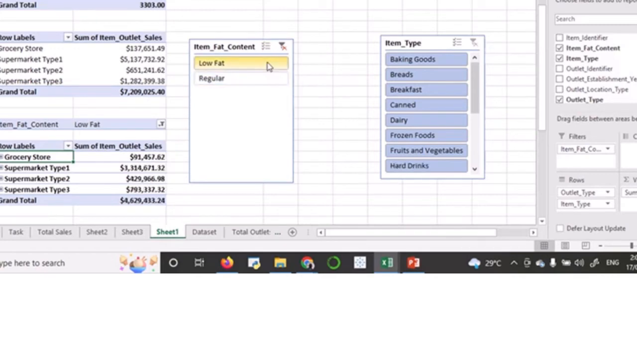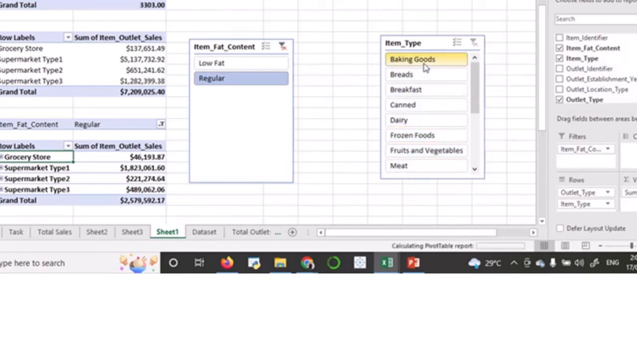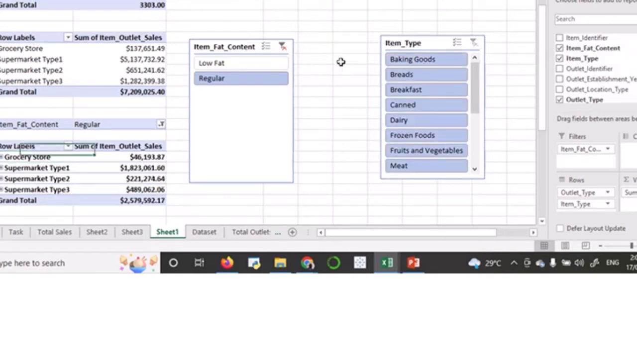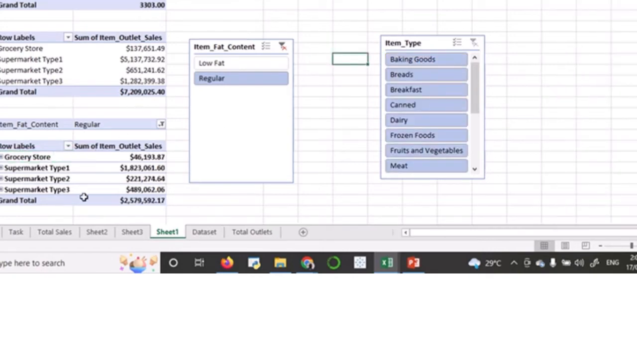So you can see if you click on the fat item, it automatically reflects on the sum here. If you want only regular items, it reflects as well. If you want your baking goods to be out, it comes, and if you don't want, you repeat it back. So this was exactly what I did to arrive at creating the different pivot tables that I did.